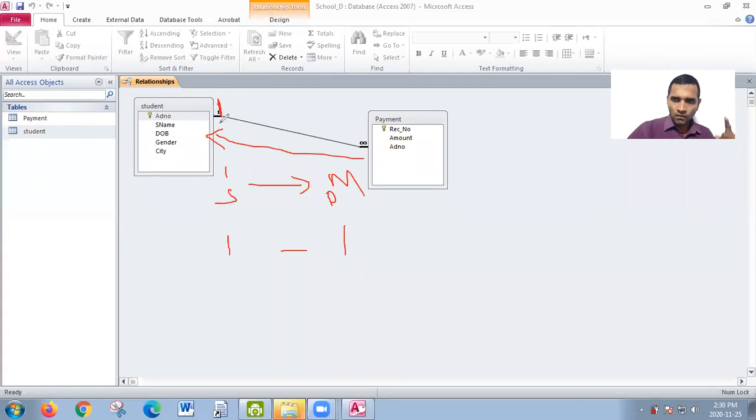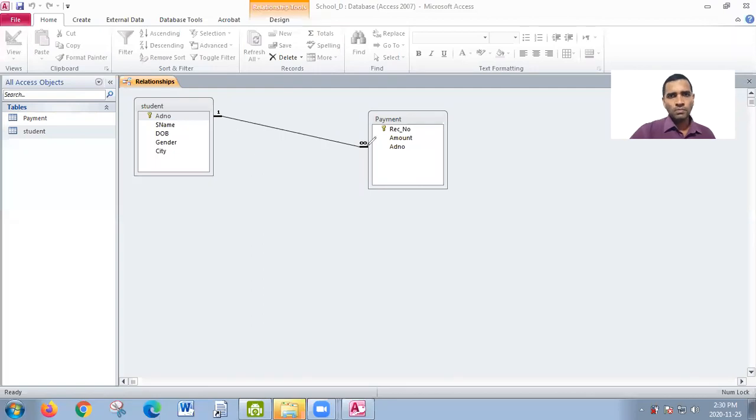So here one, but have you noted the side where the one is located? It is the student side. So which means one student. Here many. What side is this? It is the payment side. So one student can make many payments. On the opposite side, the payment must be done by one student. Okay, now the relationship is made. We have related the tables.